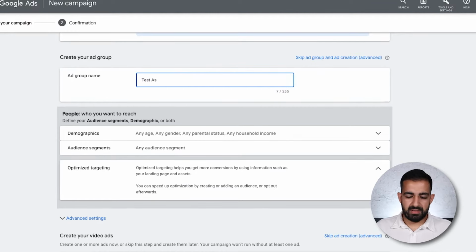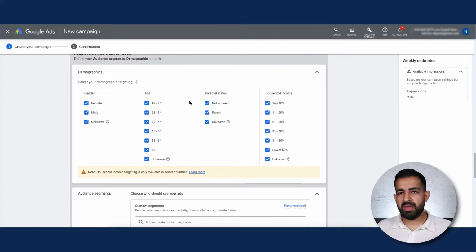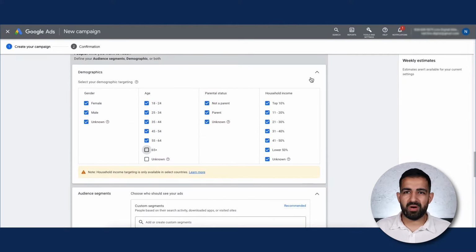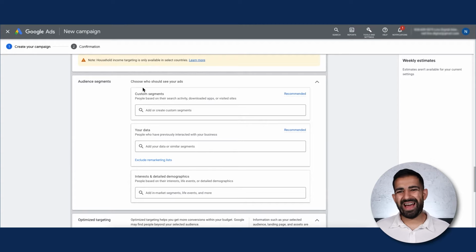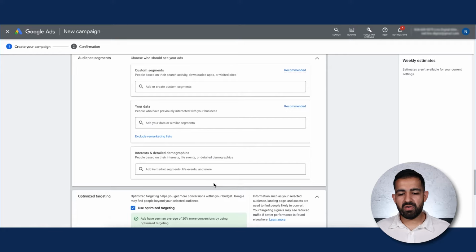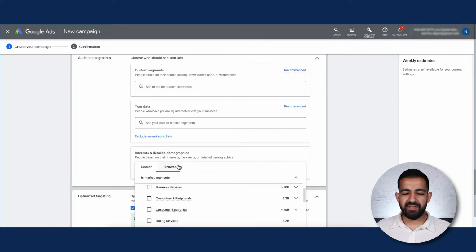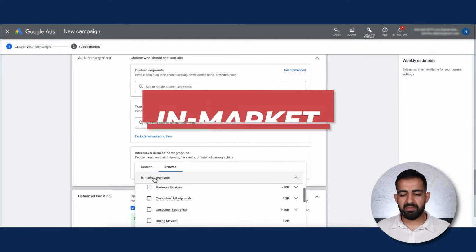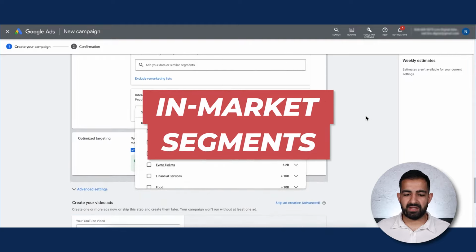Test ad group. And then these are the same demographic settings. Depending on what your target audience is, fill this out appropriately. So I will do just the top 10% of income earners, right? We'll do unknown. And then when it comes to the actual audience targeting, this is where things actually get interesting. You're going to do a lot of interest-based targeting, so in-market segments, as we like to call it.